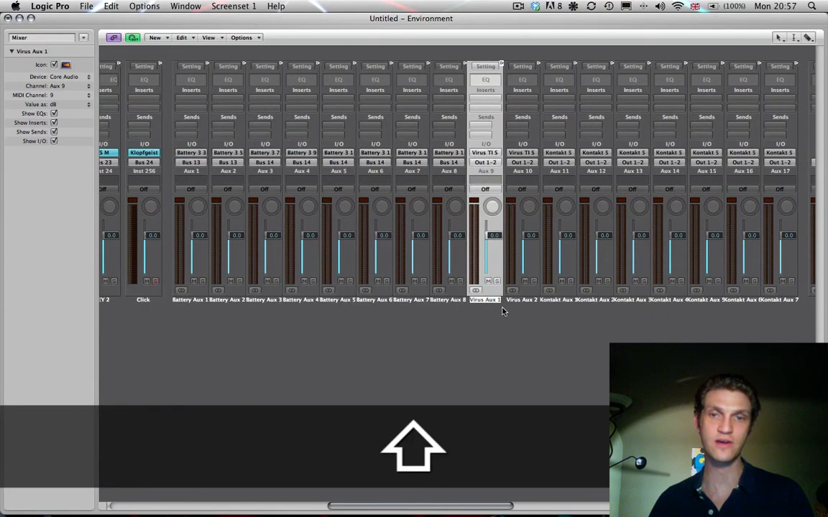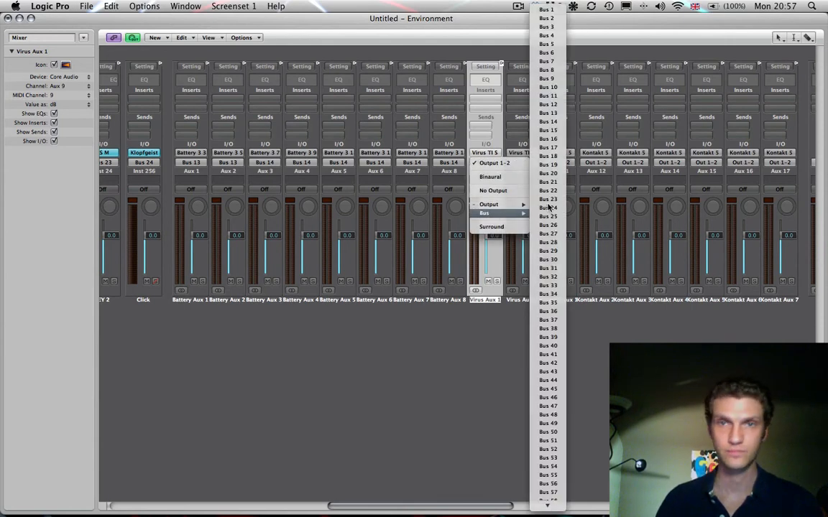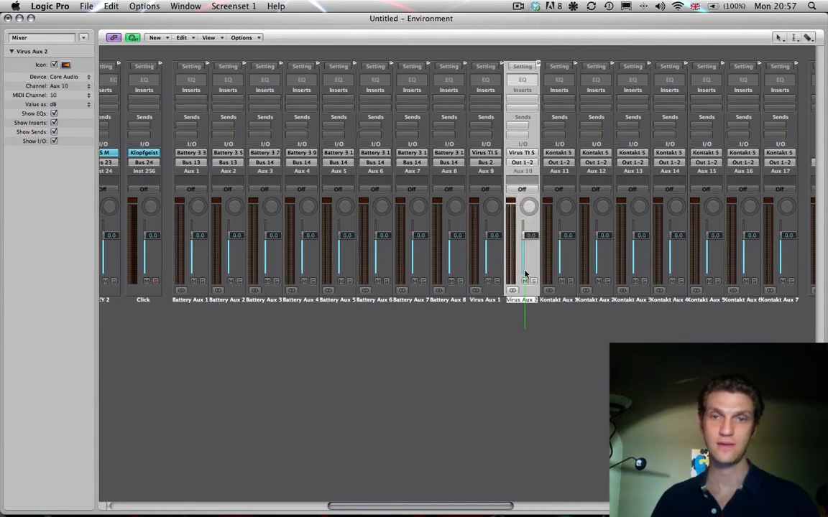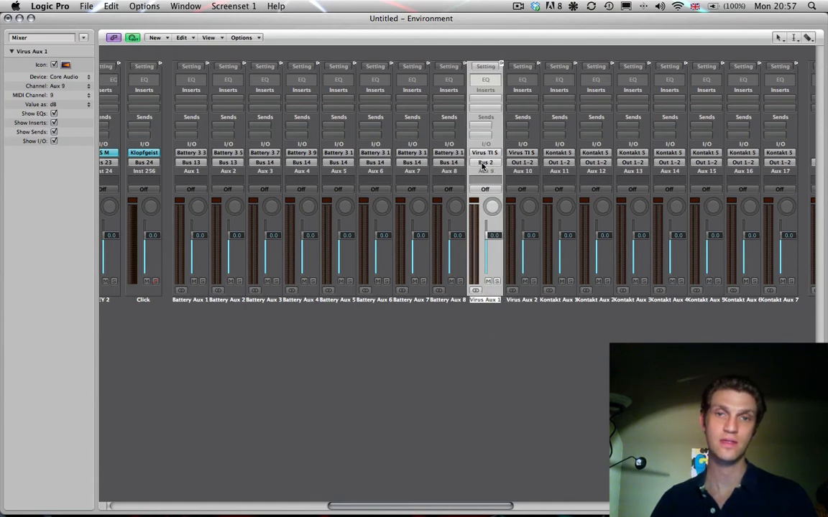Okay, then on to the Virus. My first Virus channel is always a bass sound for me. That's how I work. So that's being routed to bus 2. Okay, Virus auxiliary 2. Do you know what? I've gotten that wrong. Because it's the primary instrument channel, the main output 1 and 2 for the Virus, that's going to be the bass. So this auxiliary here is actually outputs 3 and 4.